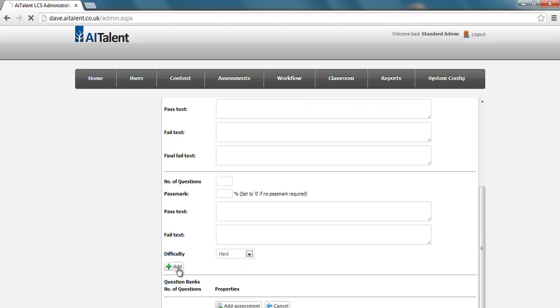Click Add to add the new group of questions based on the criteria to the assessment. You can have as many groups of questions as required, each with differing question banks being used. Once completed, click Add Assessment.